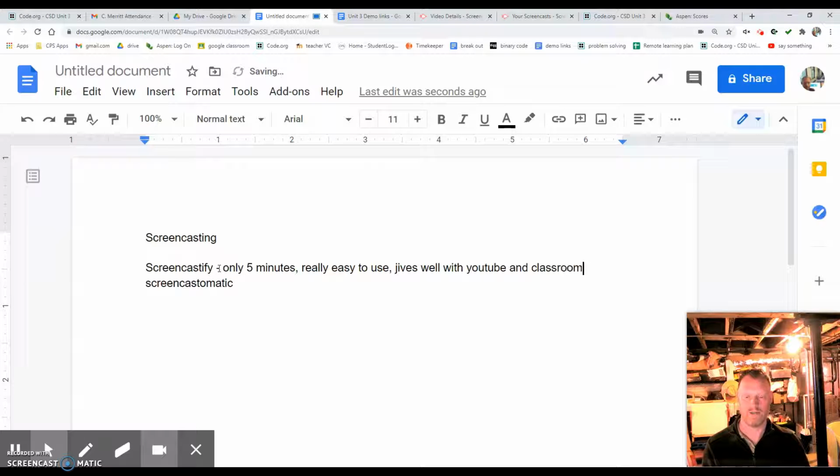All right, the other one that people use a lot is Screencast-O-Matic. Oh, and this one is good because you can edit your movies or your screencasts that you make. It can be longer. I don't think there's a limit on it, but I do think Screencastify is easier to use, as I will show you.